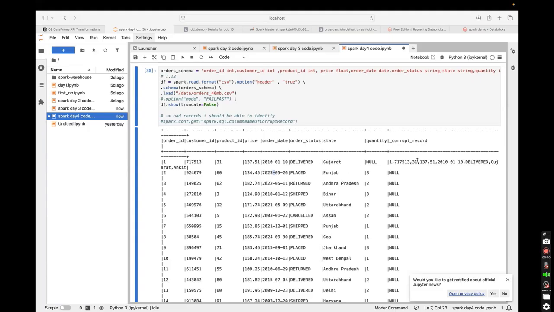Basically, I have a way to identify which are corrupt and which are not. Because I don't know which column will have the issue, where it will go null, I don't know. So this will be populated with the full record. Wherever it is not null, it means that record is corrupted, and you can keep it somewhere else. And wherever it is fine, it will be null.